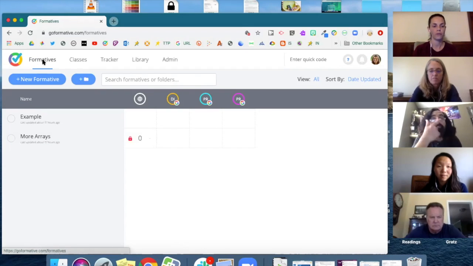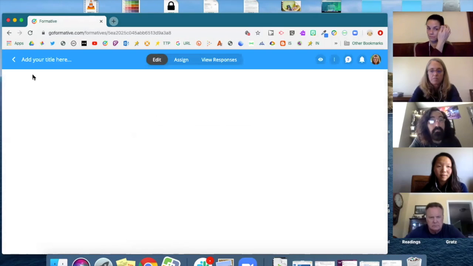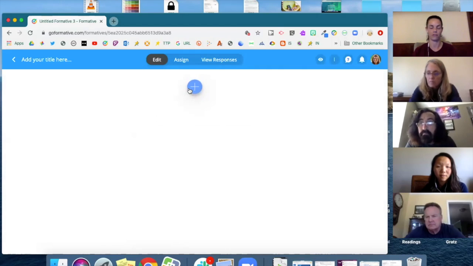So you go to your formatives page, you click new formative, and then you just get this blank screen. Basically it wants you to hit the plus button. The first time you do this, a little pop-up is going to come up next to every button to walk you through the process as well. They did a great job with helping you get started with this.